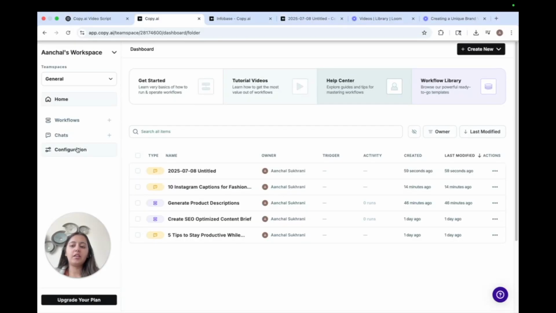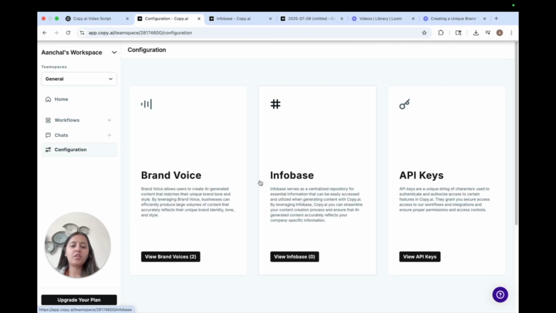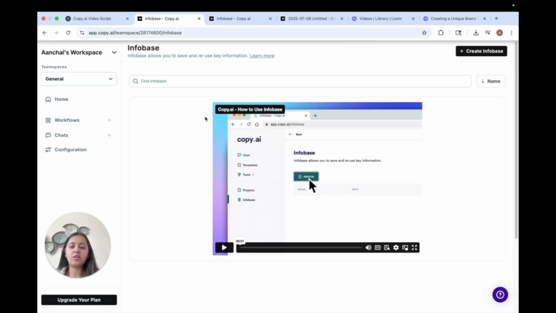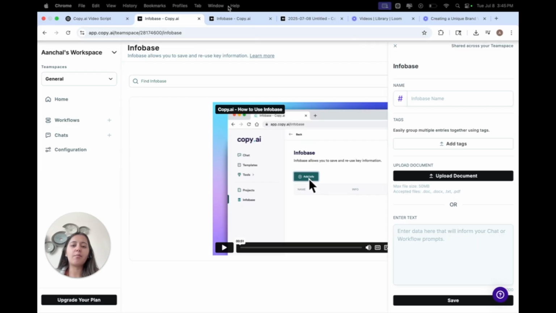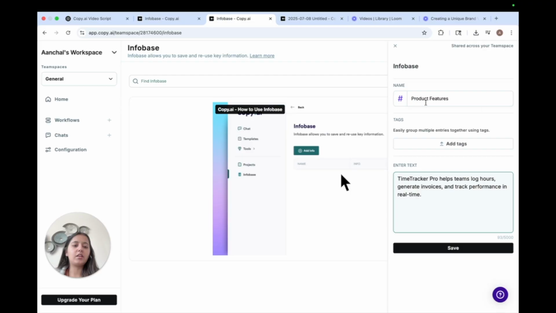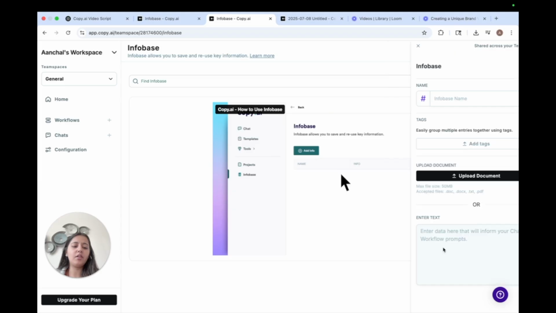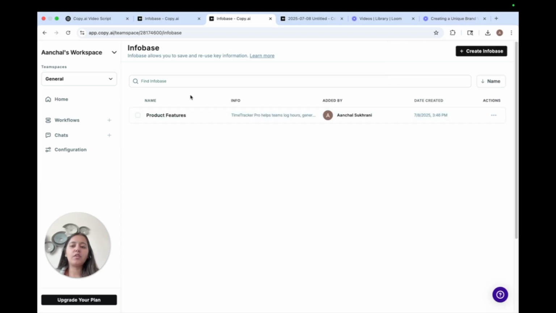So now let's see the infobase feature of Copy.ai. We'll just click on configuration. Over here we have infobase. Infobase serves as a centralized repository for essential information that can be easily accessed and utilized when generating content. So if we have any infobases, we will see them over here, and if we have never created any infobase, it will show us how to use it. We can just click on create, and I have a sample over here. I have provided the name and entered the text of how I want my infobase to be. I'll just save it, and now I'll use this feature in my chats.